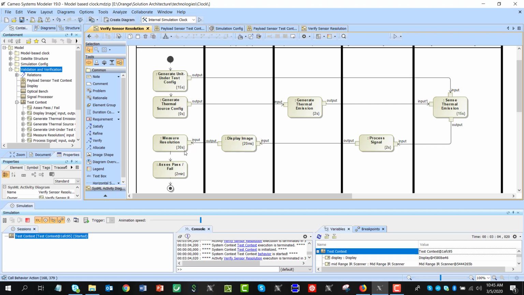So this is the built-in, this is the internal simulation clock. So it propagates time automatically, and it's kind of precise. Now you might want to ask, why would we need this model-based clock? This model-based clock is actually the one which is partially covered by this internal simulation clock.